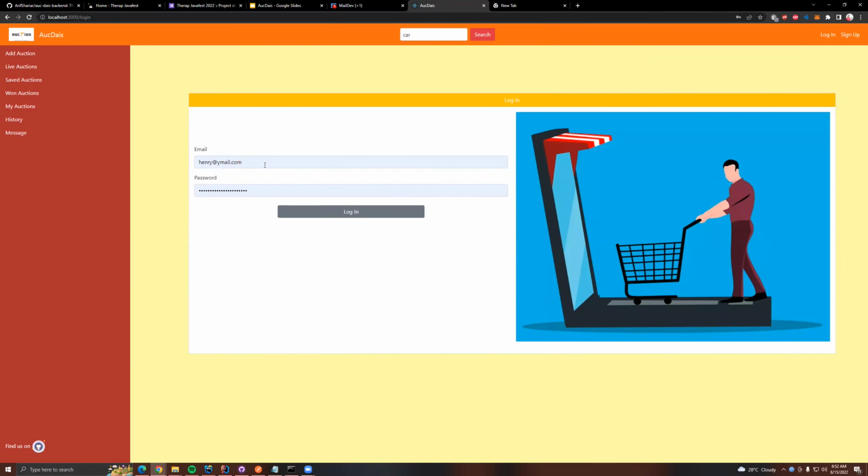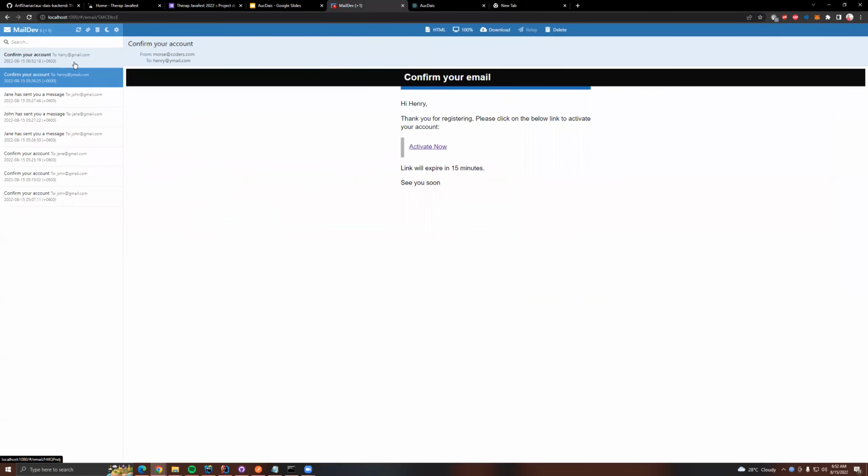The email via the email we have given. So I am using mail dev to demonstrate how the email will be sent. Here is the received email. So a token will be generated, which is valid for 15 minutes only. So you have to verify your email within this time limit. So if I click activate now, I'll be redirected to a page called token confirmed.